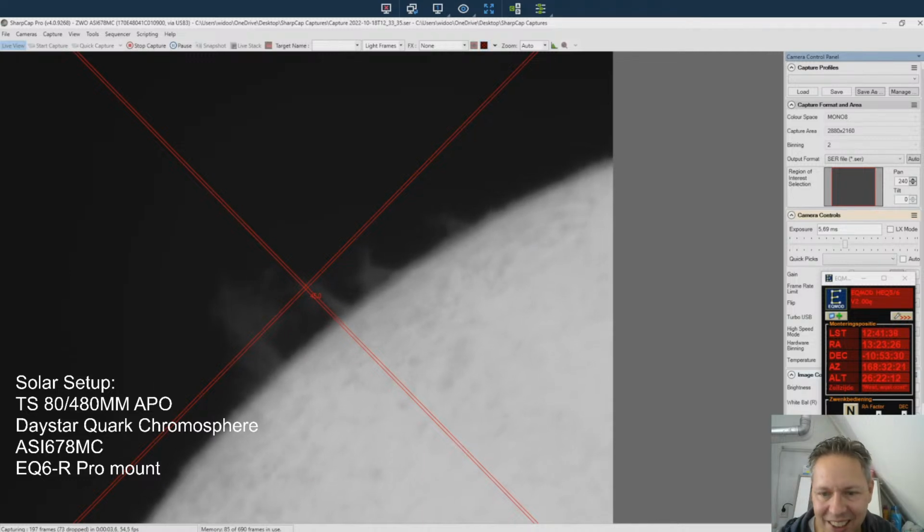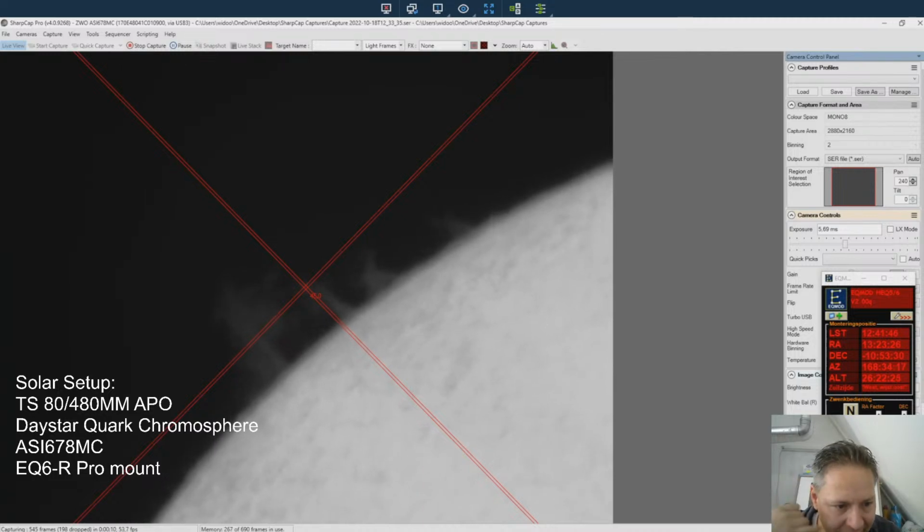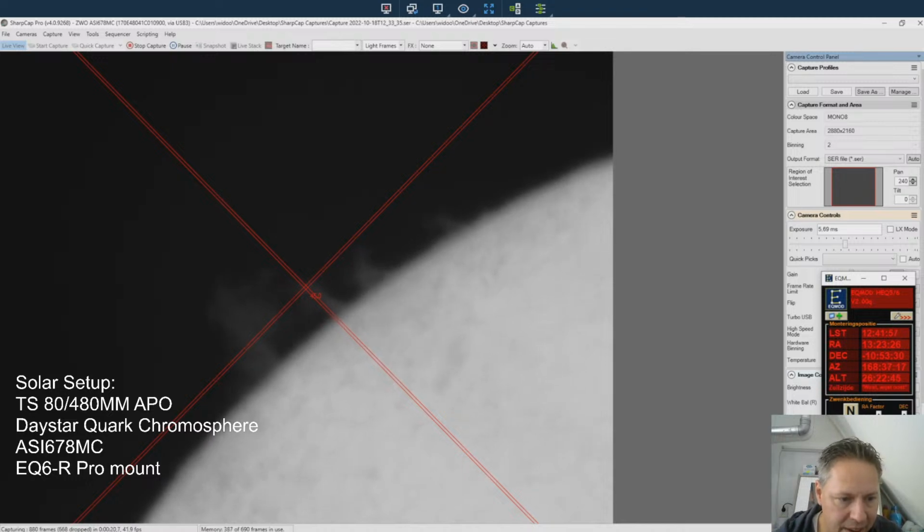Yeah, I need to. I'm not completely polar aligned, so I will try to recenter it after this video is done. Maybe make very small adjustments. Let's see. It's still dropping frames. I have to check that.